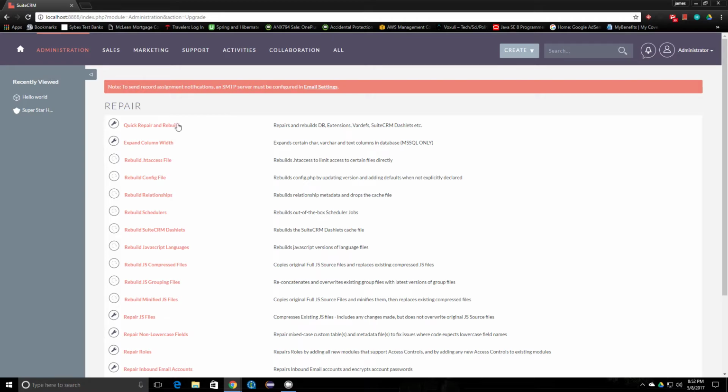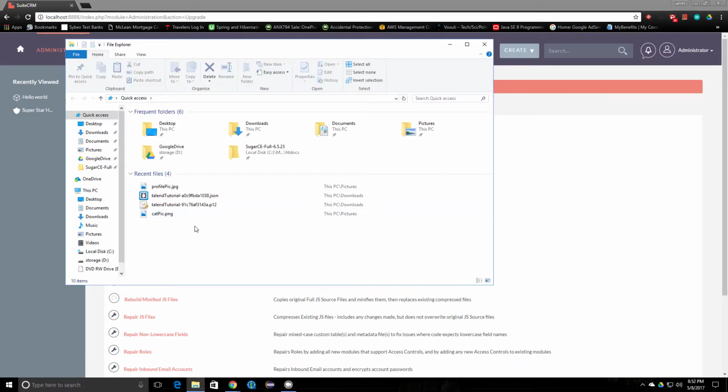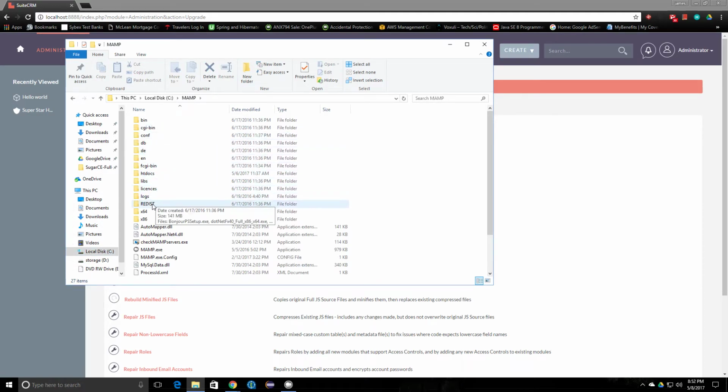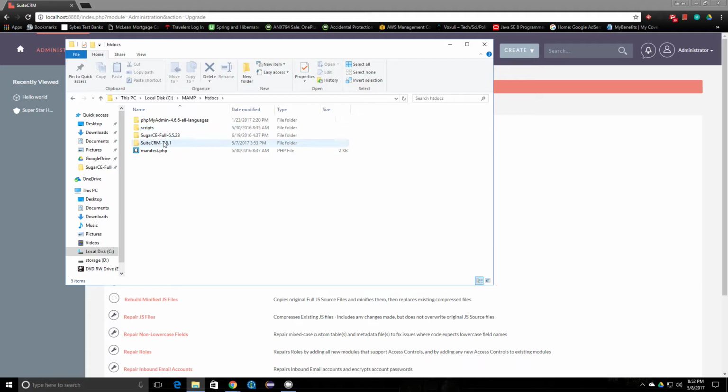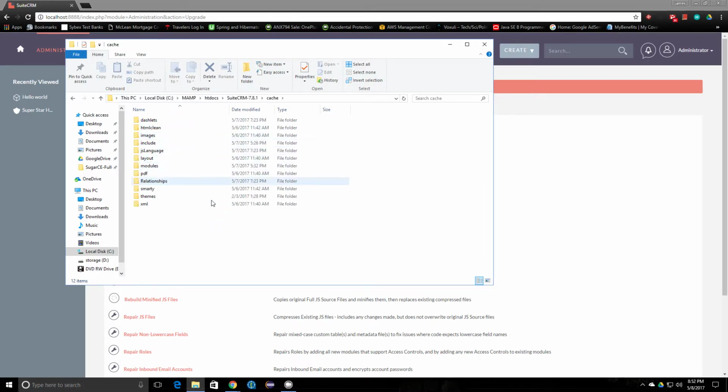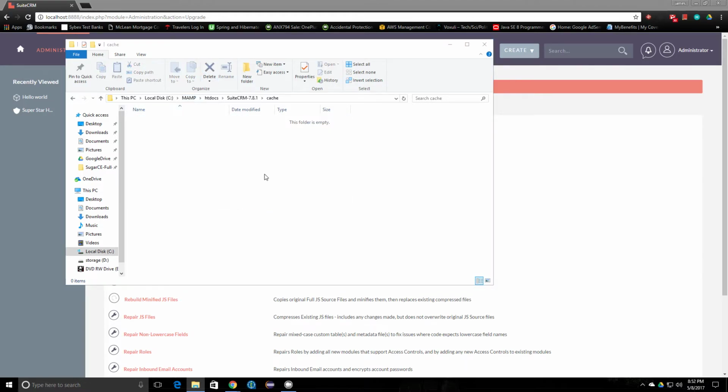The one we want to look at right now is Quick Repair and Rebuild, and getting back to the point, what this does is clear the cache and also rebuild the language files. The cache directory holds all the content that the user sees. So if I go into my directory, into htdocs, suiteCRM, there's a cache directory right here, and what it'll do is essentially just delete all that.